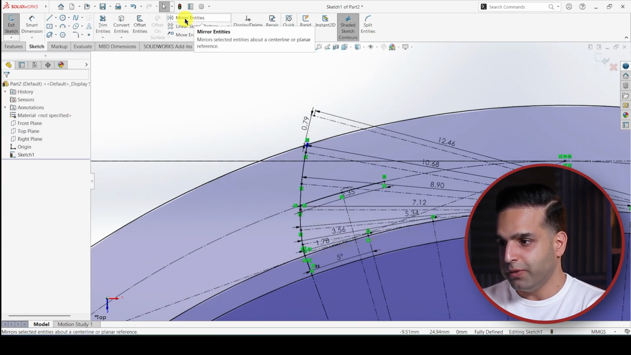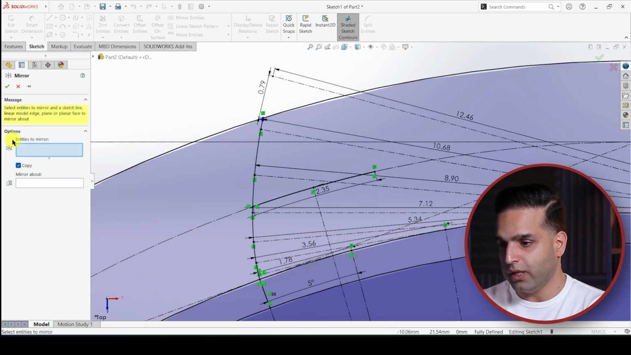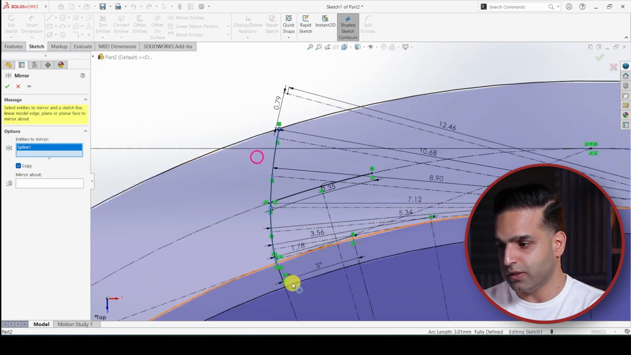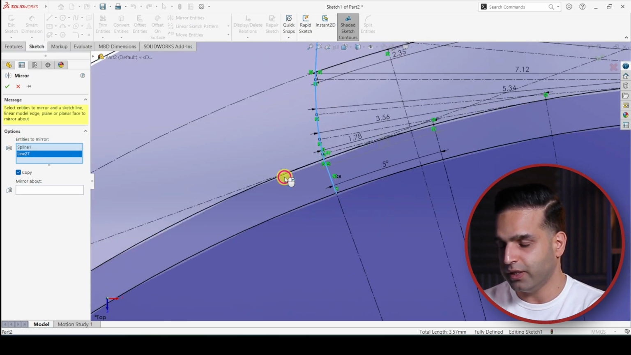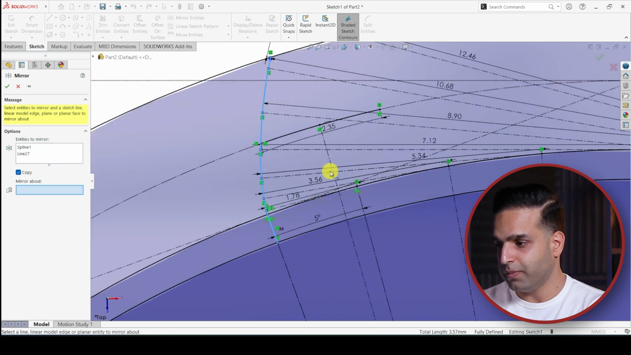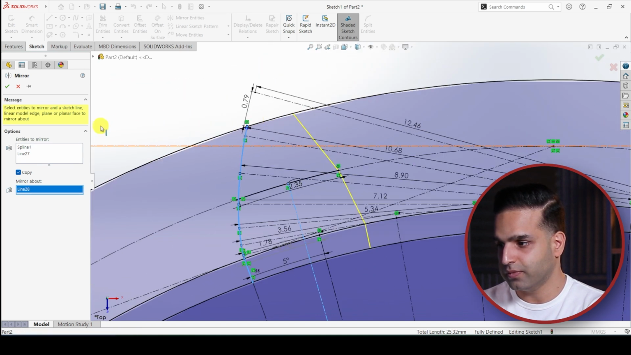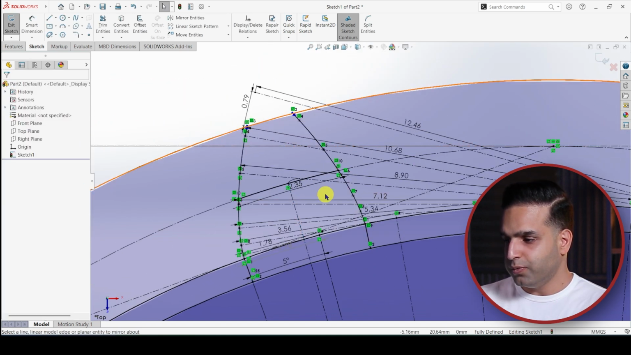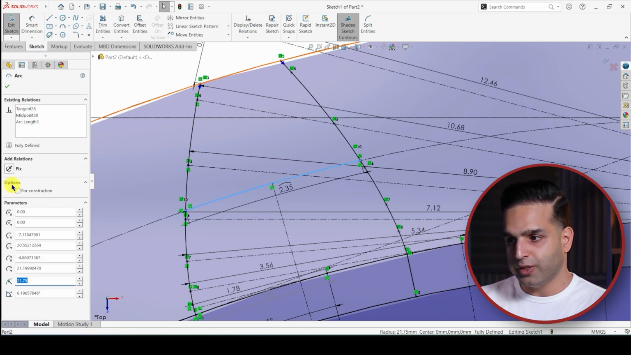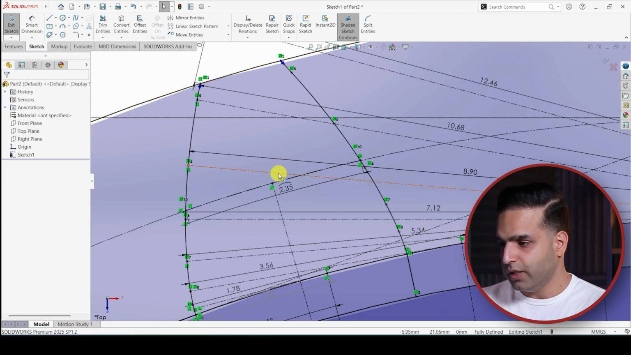And here, click on mirror entities, and in the entities to mirror, select this spline and this line here, and mirror it about this line. Then click on OK. We need to make this arc for construction too, because it is not part of the main sketch. And this is our tooth.